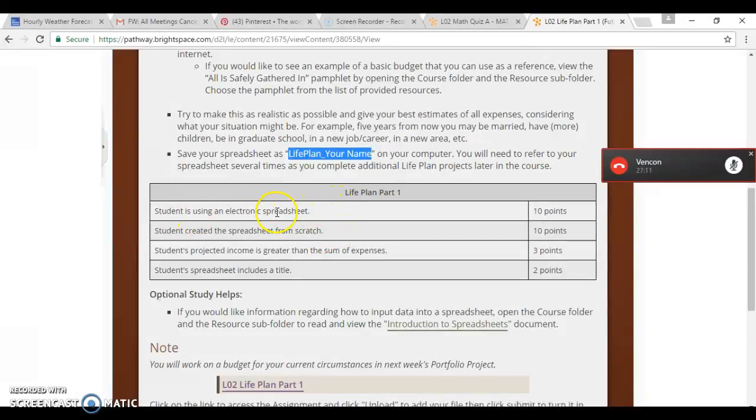So, you have to be using a spreadsheet, so that's worth 10 points. And then you have to make it from scratch, so you have to do it yourself. You have to type everything in, and that's worth 10 points. And it has to look like you did it yourself. And then your projected income is supposed to be greater than your expenses. That's 3 points. And then your spreadsheet includes a title. And that's how you're going to get your total 25 points.